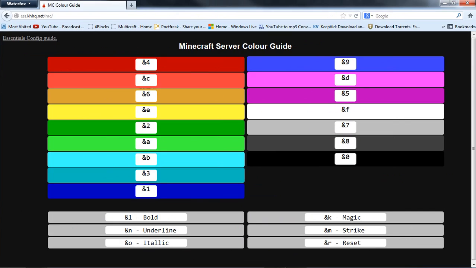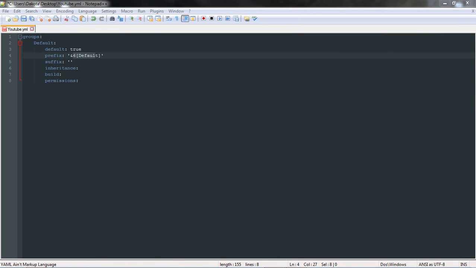Okay, so this is what, I'll put this link in the description. These are all the different color codes you can use and have for your different ranks and all that. So let's just get that out of here. And so yeah, you can have that, just normal thing.